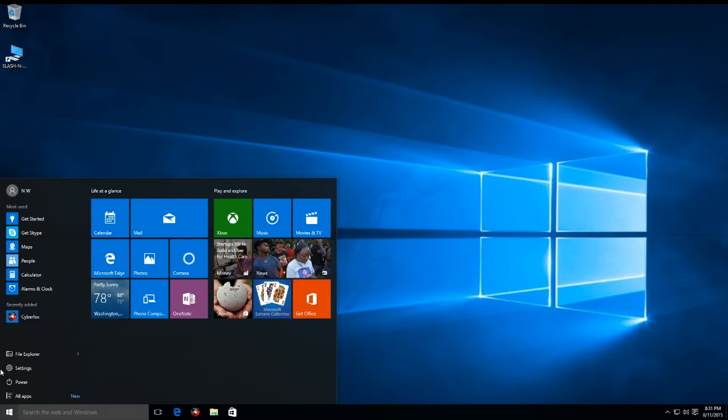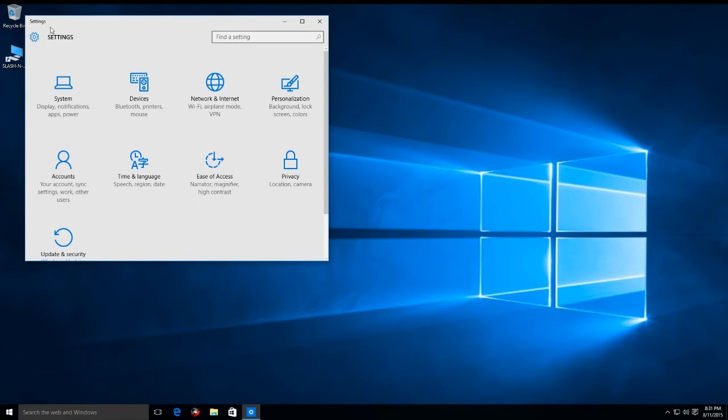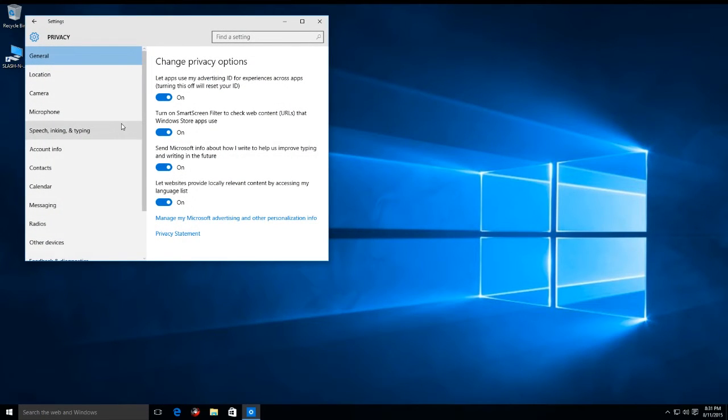So to show you what I mean, it's this one. We've got our settings. We actually have privacy. This is where you're going to spend a majority of the time if you're really concerned about your privacy. So right off the bat: let apps use my advertisement ID for personal experiences across apps. Turn this off, and it will reset your ID. So yeah, this is the advertisement I was talking about.